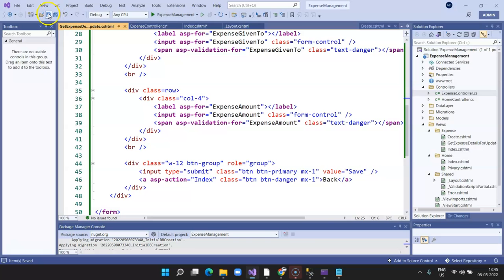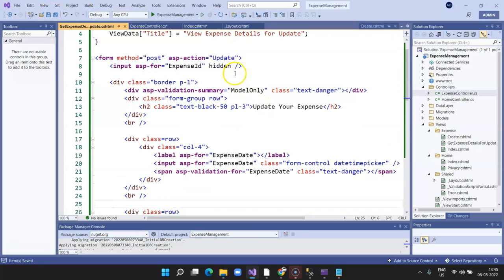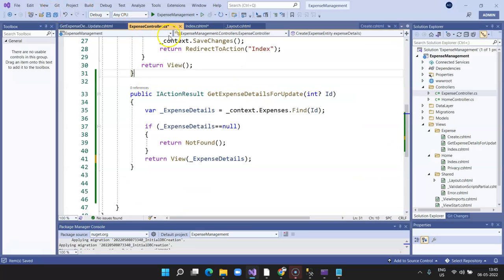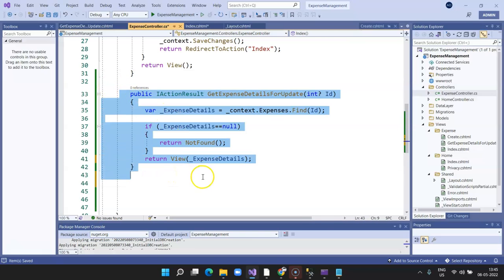Okay, now let's do one thing. Let's also go ahead and add this update method in our controller so that we can see things in action. What we need to do is just copy this.